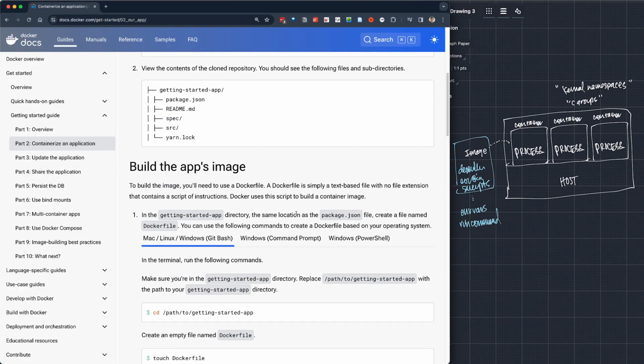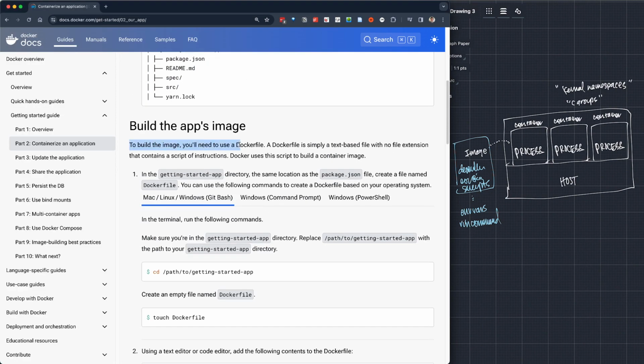Okay, so build the app's image. To build the image, you need to use a Dockerfile. A Dockerfile is simply a text-based file with no file extension that contains a script of instructions. Docker uses this script to build a container image. In the get started app directory, the same location as the package.json file, create a new file named Dockerfile. You'll use the following commands to create a Dockerfile based on your operating system.